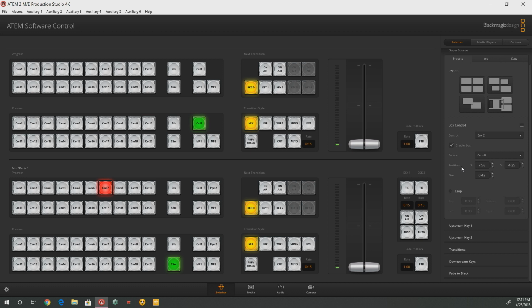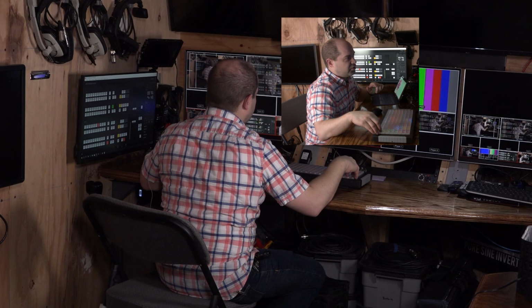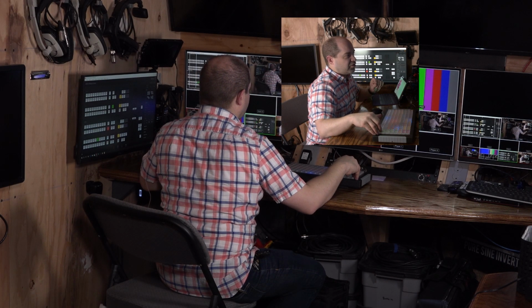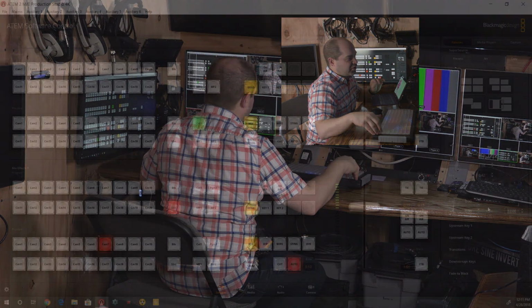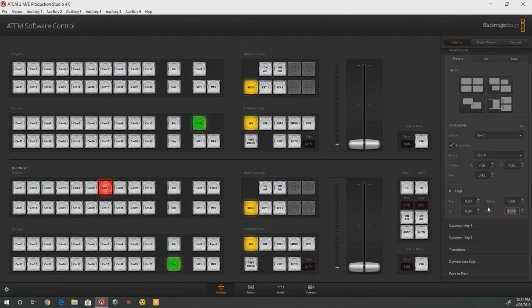SuperSource does not have what we call the masking feature. It does have cropping though, which is effectively the same thing. So if I set my cropping option here to 12 and then do the transition, you'll see that the window is now smaller. So it does cropping very similar to what we saw on the other. So that's the gist of it.